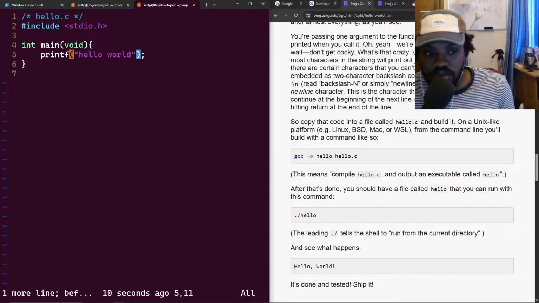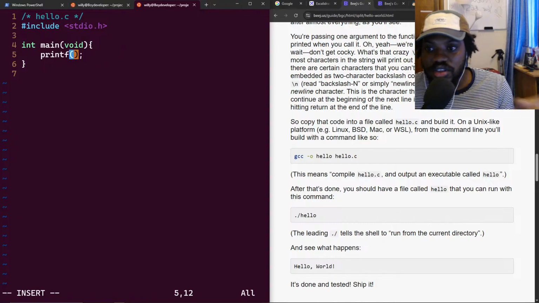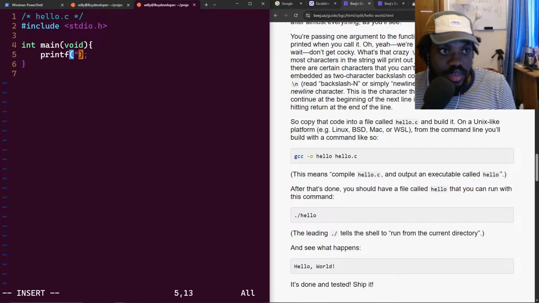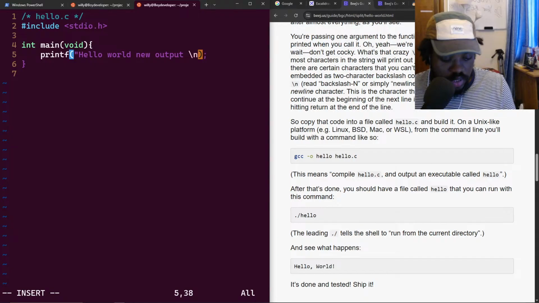Now, while I'm in this normal mode, right, I can type ci and then the parenthesis. Now you can see it automatically deleted the content between the parentheses, because I want to type something new, right? And then I can just start typing and say hello world, new output. I just put new output like this, and let me just put this here for printing a new line. Okay, we are done with this.